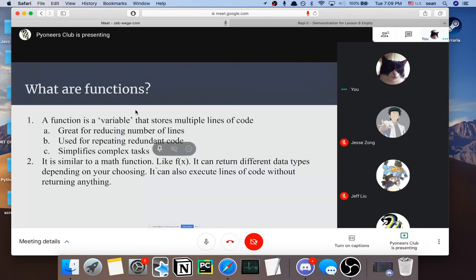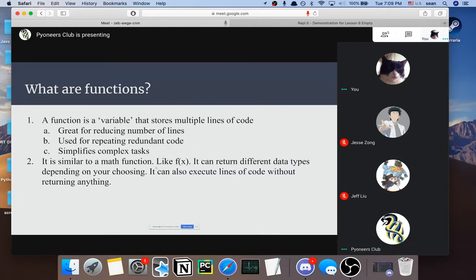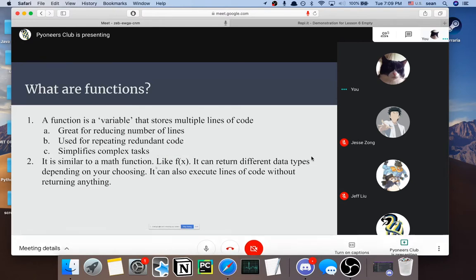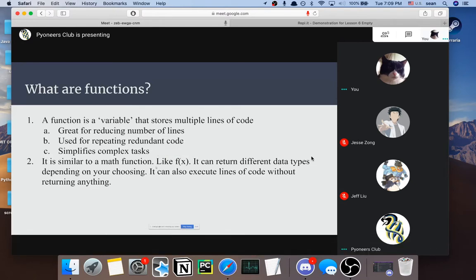All right, I'm gonna be teaching about functions. It's just a quick review because I think everyone that signed up for advanced already knows about functions. Functions are basically a variable that stores multiple lines of code. If you have really redundant code, you can just put that into a function, and then you can repeat that over and over again. It's similar to a math function. If you have the function f of x, then it can return different data types or values.